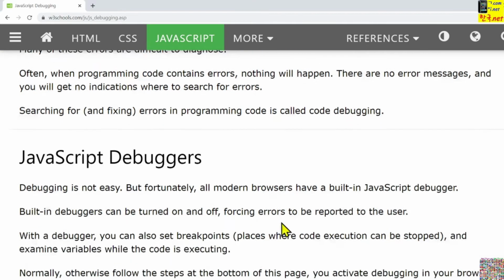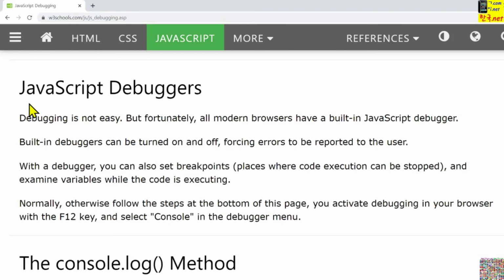That is very important. For the JavaScript debugger, the debugging functionality is implemented in the browser, like the Chrome browser, Internet Explorer, Safari, and Firefox. Those browsers contain debugging features. Okay, let's follow this one. Debugging is not easy, but fortunately all modern browsers have a built-in JavaScript debugger. Built-in debuggers can be turned on and off, forcing errors to be reported to the user. With the debugger, we can also set breakpoints.